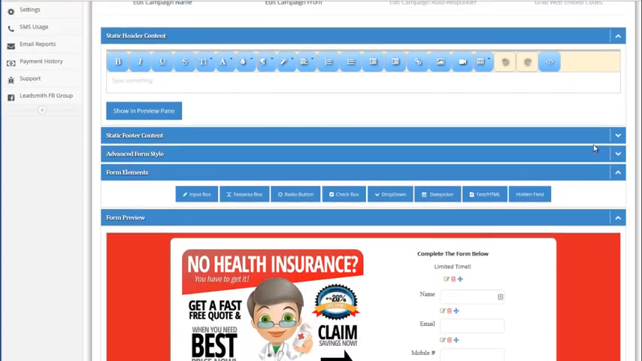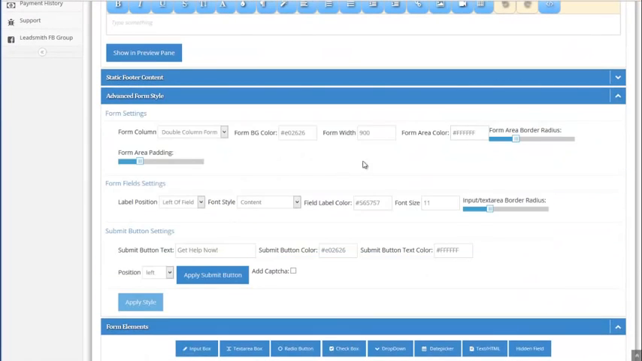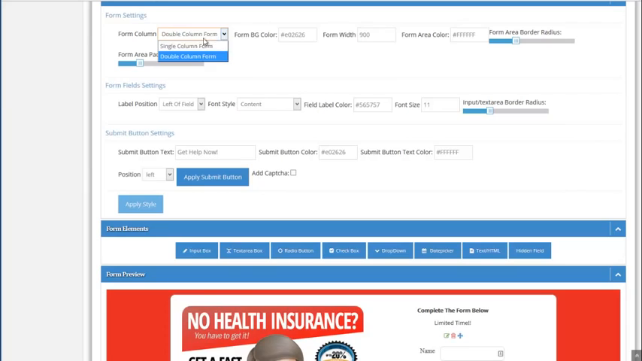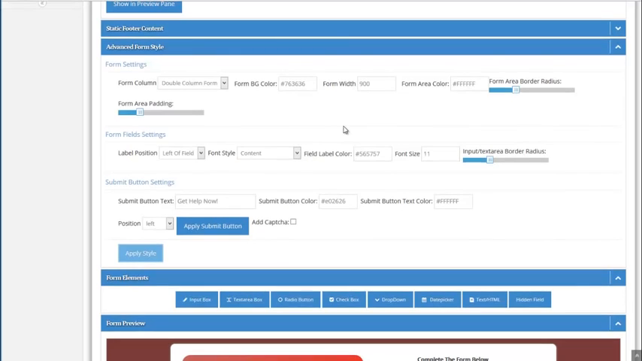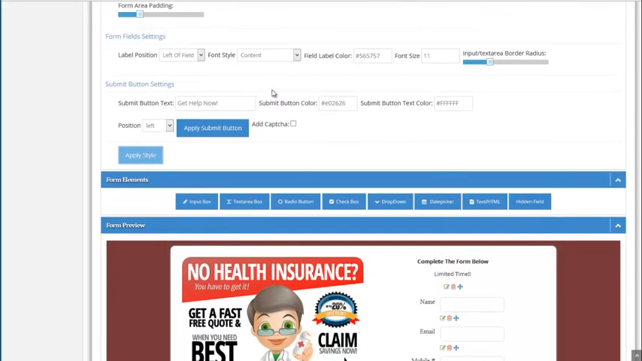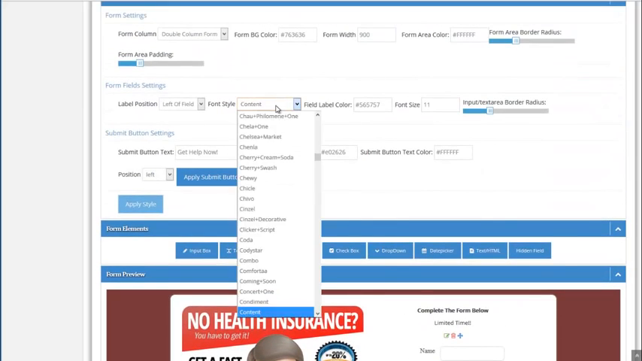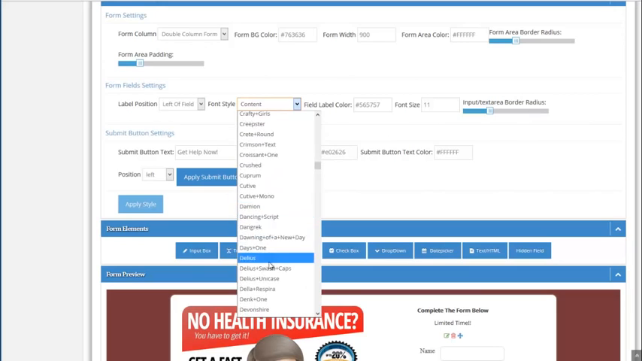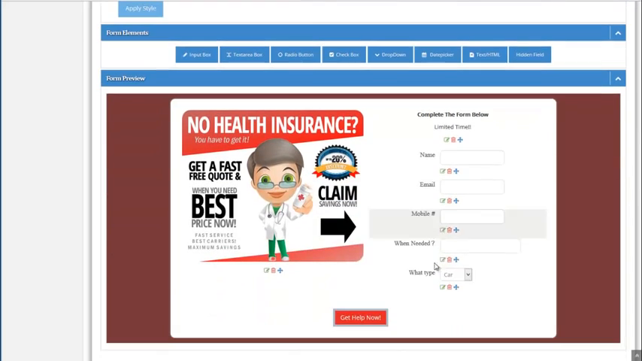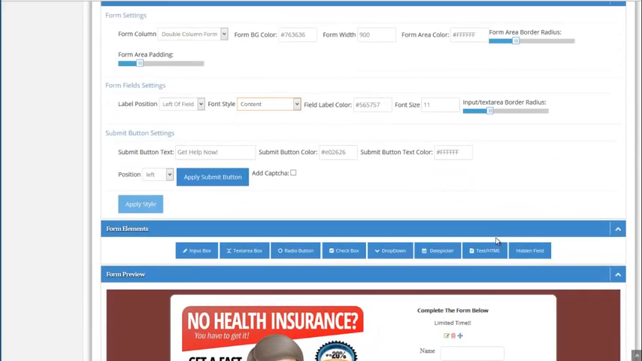We do have advanced form styles. Like I said before, we have the single column and double column. We can choose our form background colors. Like if I want to make this a little bit darker, come down here, click on apply style, and you'll see the background changed. We can do that, set the border radiuses for all of our borders here, background colors, it's all covered. And we also have Google Fonts implemented into the form builder, so you can make some pretty looking forms.